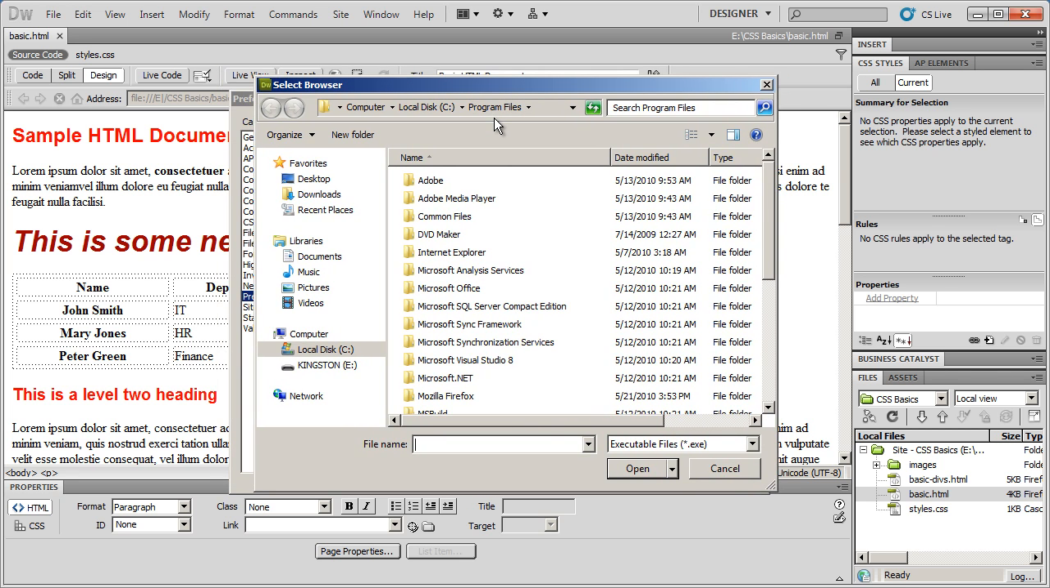Now, any other browser that you've installed is going to be installed in program files. Internet Explorer is here. Mozilla Firefox is here. If you had installed Opera, it would be here. The only browser that you might want to install that isn't here is Google Chrome. So the question is, where is it?